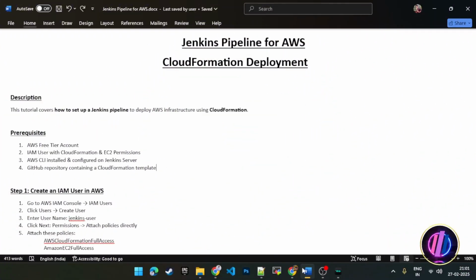Hello everyone, welcome to this tutorial on setting up a Jenkins pipeline to deploy AWS infrastructure using CloudFormation. In this video, we will automate the deployment process using Jenkins, AWS CLI, and GitHub. By the end, you will have a fully functional CI/CD pipeline to deploy AWS resources.